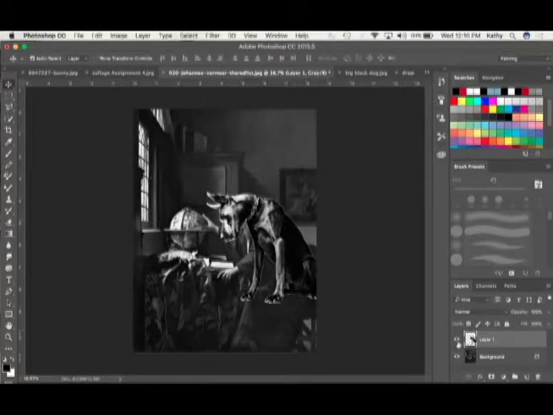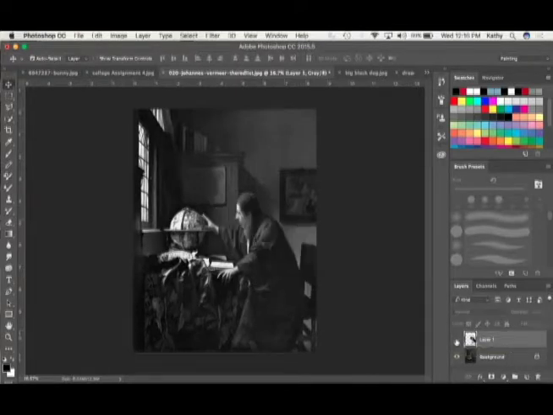Click OK on that. Let's take the visibility off the dog to see if it matches the geographer. And no, I kind of juiced it up a little too much, didn't I?